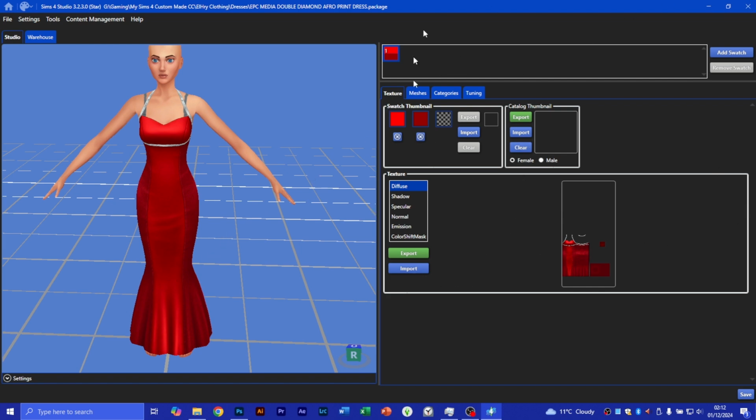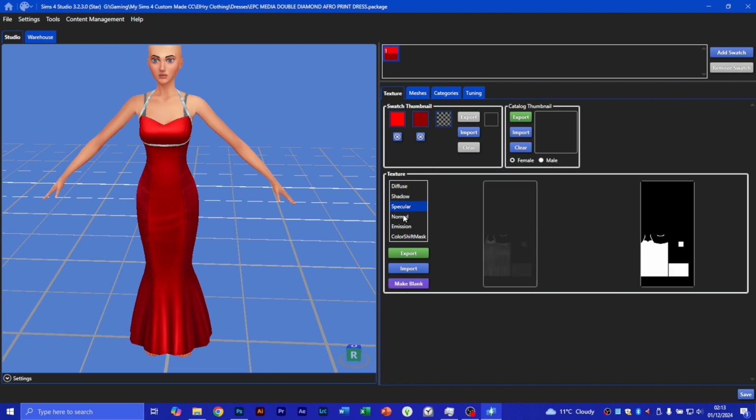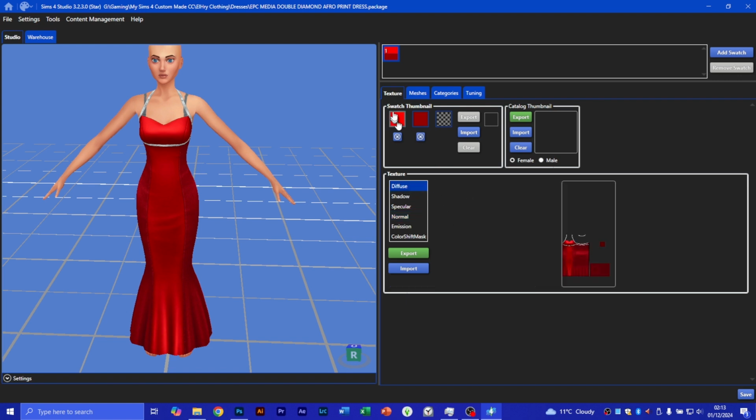Now when you look at the right panel, you've got texture, meshes, categories, and tuning. In this case, we've got diffuse, shadow, specular, normal, emission, color. What we actually need is the diffuse. You don't need any of the other items. Diffuse is the one you're going to be using, and then the textures. After you have changed the color, when you right click on the item there, the eyedropper tool pops up. Right click on it, and you can pick a color from the item and it will appear there.